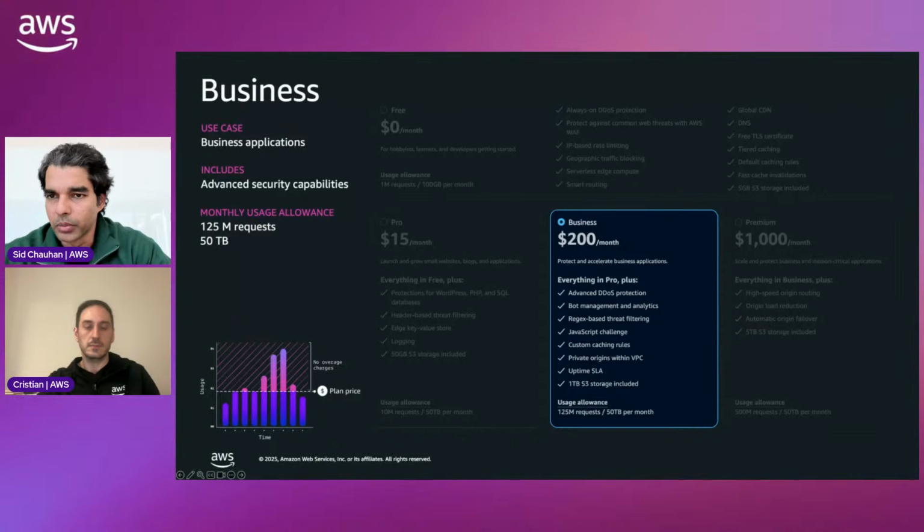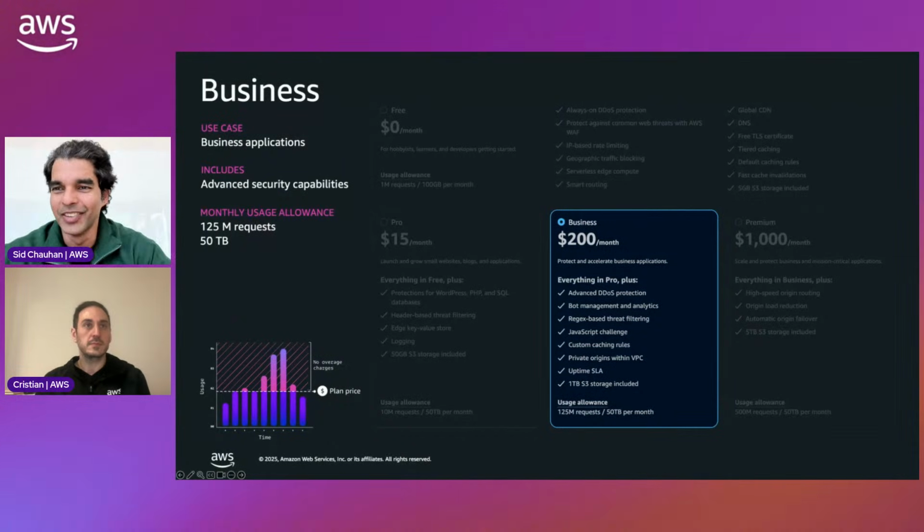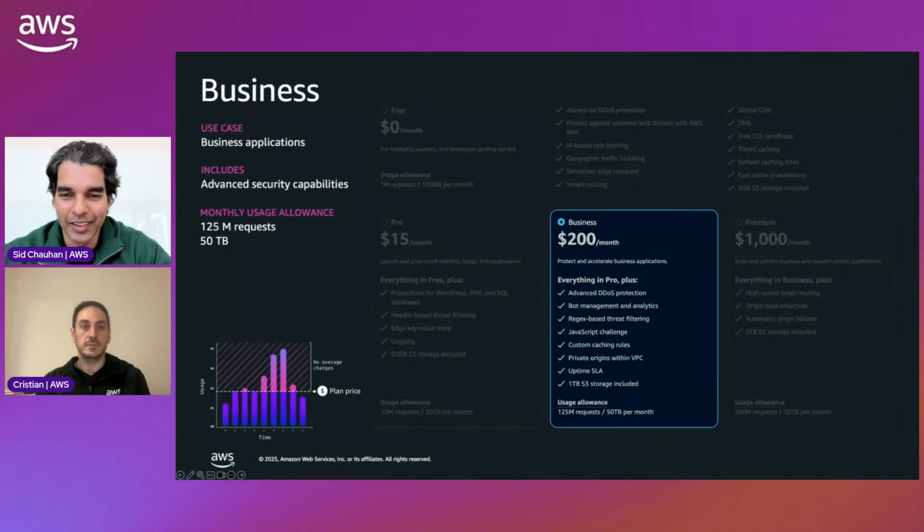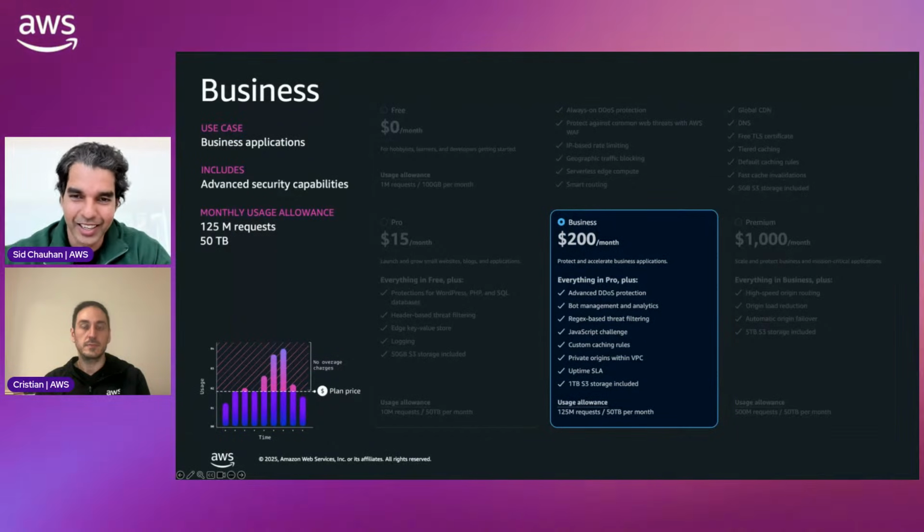Retro to classic to modern asks, any bounty for finding any loopholes? I don't think you'll find any loopholes here, because again, this is just the pricing model. You're still getting all those great services which you have been using so far. So it is genuinely fixed pricing. You're not going to have that experience where there's a fine line in the terms and conditions and you get billed for something later on. So don't worry about that.